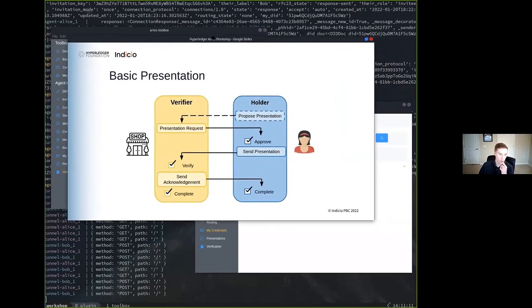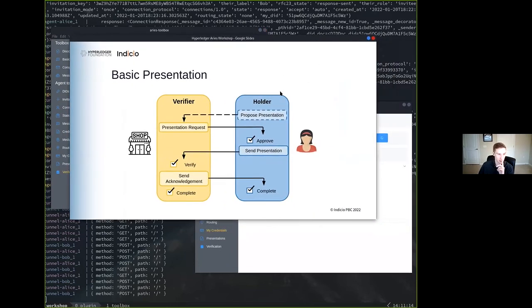Let me pull up this diagram for a refresher of the process that took place between the two though. So Alice was the verifier over here, Bob was the holder. We began with a presentation request as opposed to Alice beginning with a presentation proposal. So the request was sent to Bob, and Bob, whose agent is currently configured to automatically approve any presentation request, approved it automatically and then sent the presentation. The verifier then verified it and then sent an acknowledgement back to Bob, entering complete state for both of the parties.